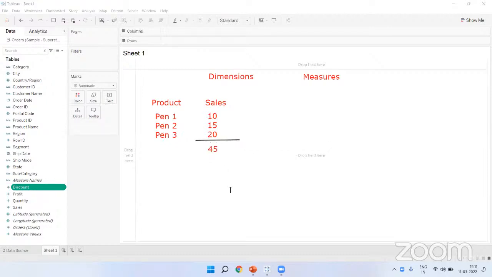Correct, 45. So how do you know that this is 45? How did you come to know this is 45? You come to know because of this: 10, 15 plus 20. You did this operation, right? You did addition and then you got this.